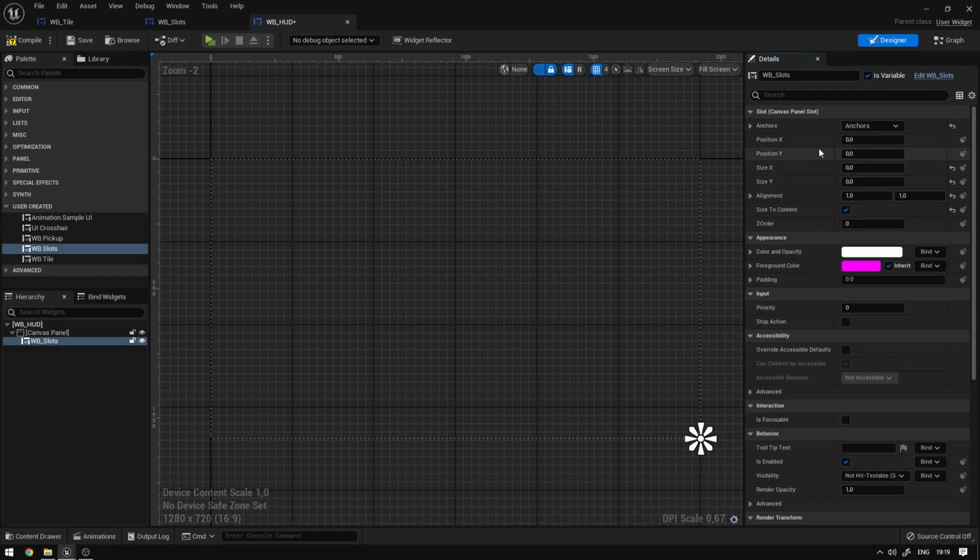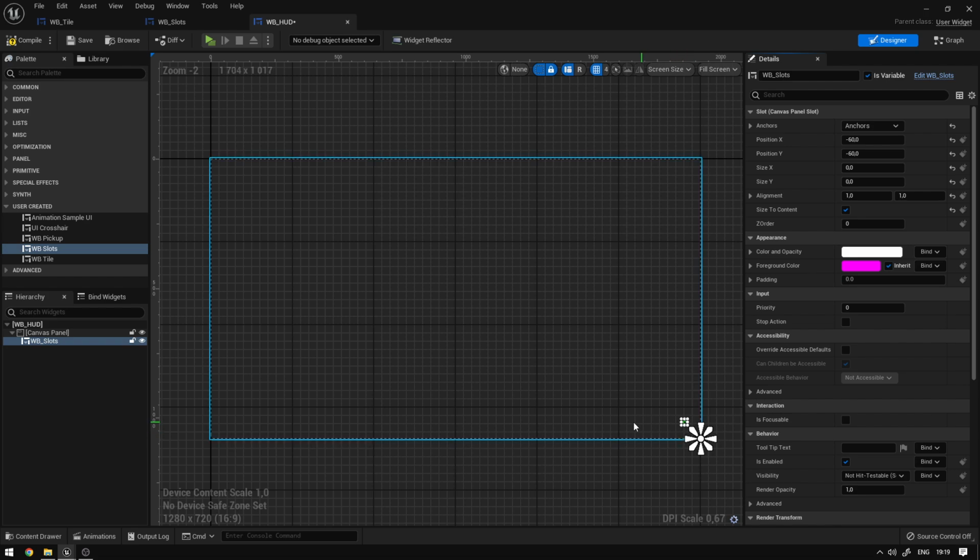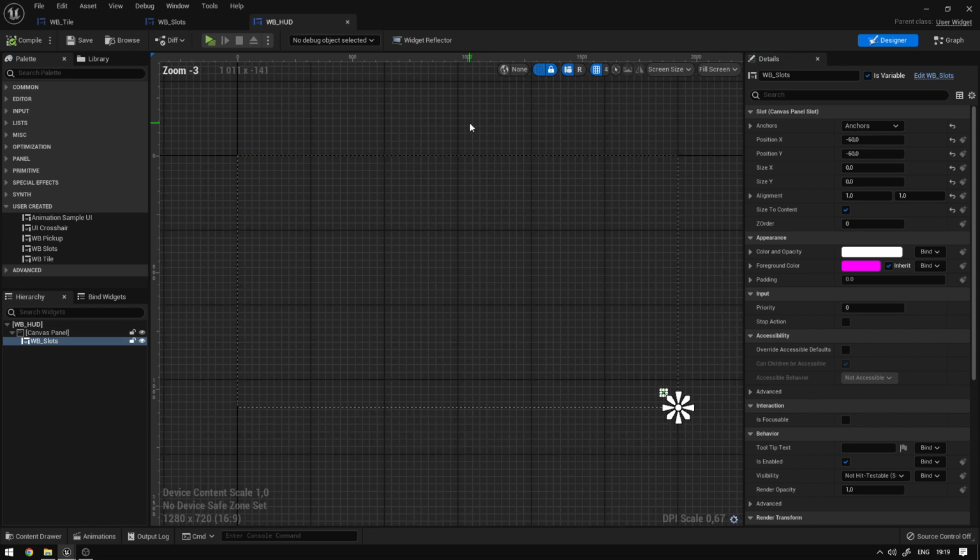And now from the position X, we're going to take 60. And from the position Y, we're going to take 60 as well. So this way it will be right there, and all slots will be on the bottom right corner. Okay. So compile save.